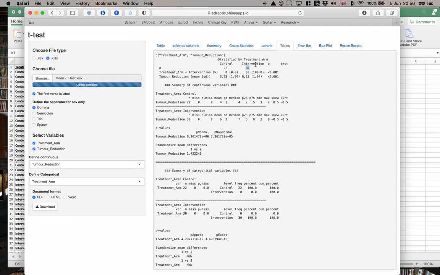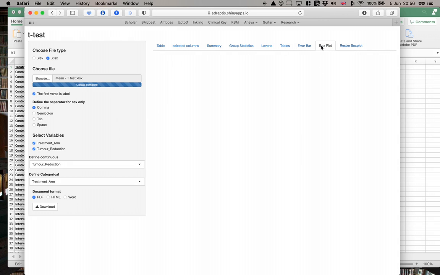And then we can also see further useful information. So the median in each group. So the control and the intervention group, the mean, the standard deviation, the skew, the lower quartile and upper quartile as well. If you then want to look at the p-value, you can see here p-values, and what you're looking for is these p-normal. And then you can also get an error bar or a box plot.